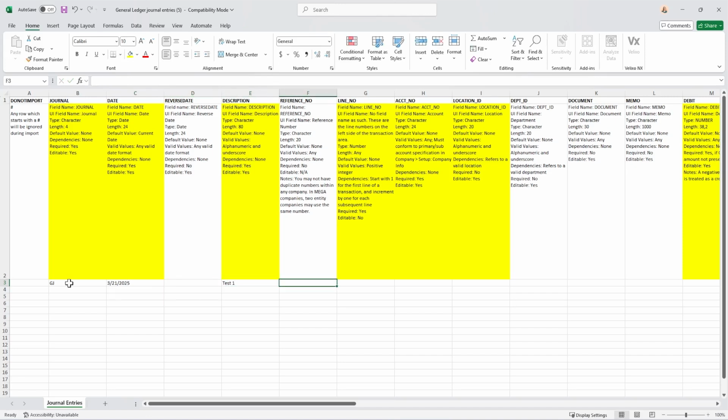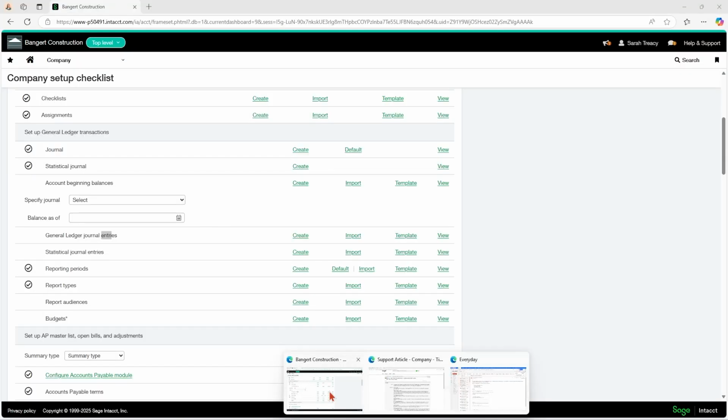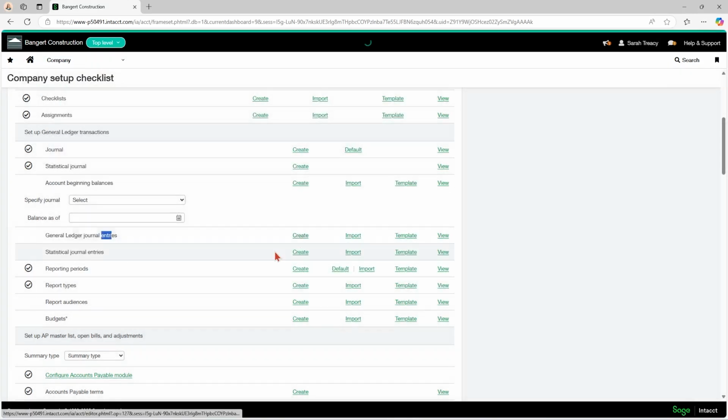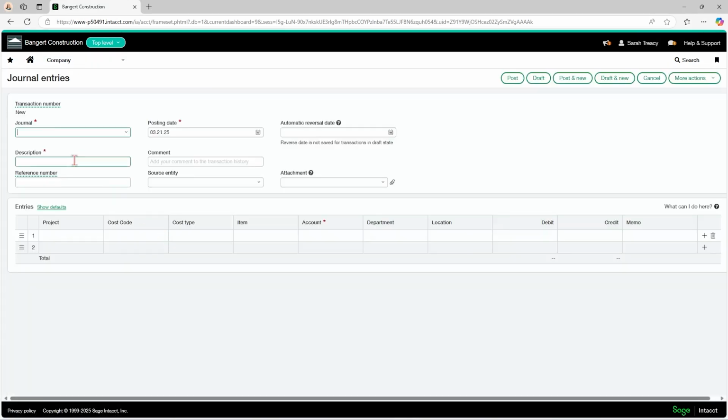And then here, so this is basically your header information. So if I go back into Intacct, actually I can do it right from here. I can create general ledger journal entry here. So my journal is required. So you'll see on my header section, anything with a red asterisk is required. So on my import template, journal, date, description are required.